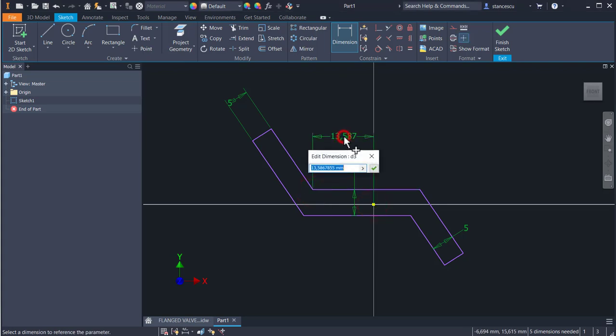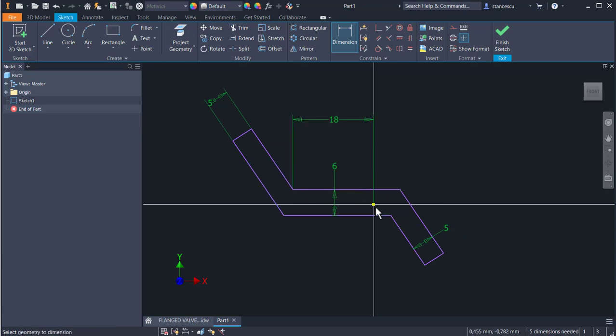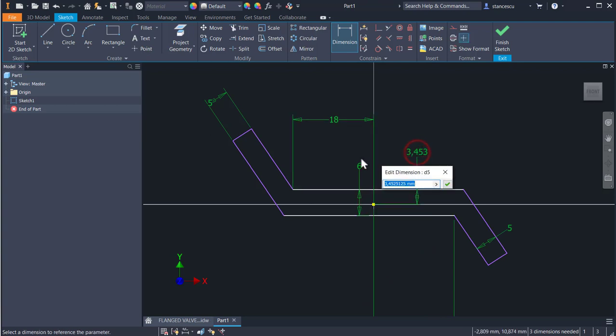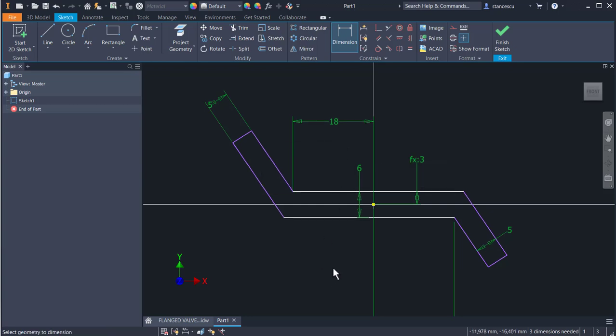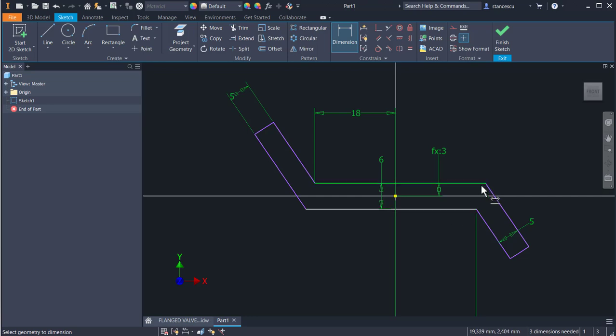36 divided by 2, and the same, because this is symmetrical in a way, I select the same value, and this is placed in the middle, so this is the 2 divided by 2. Good. The angle is 45.